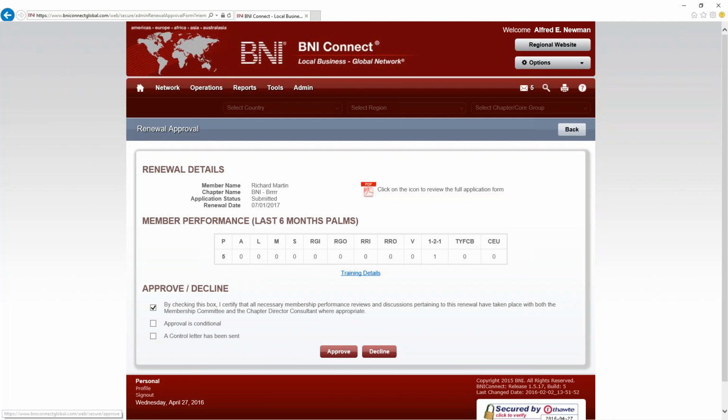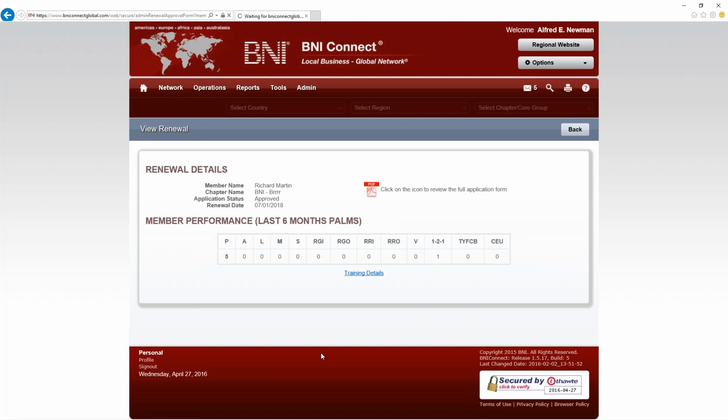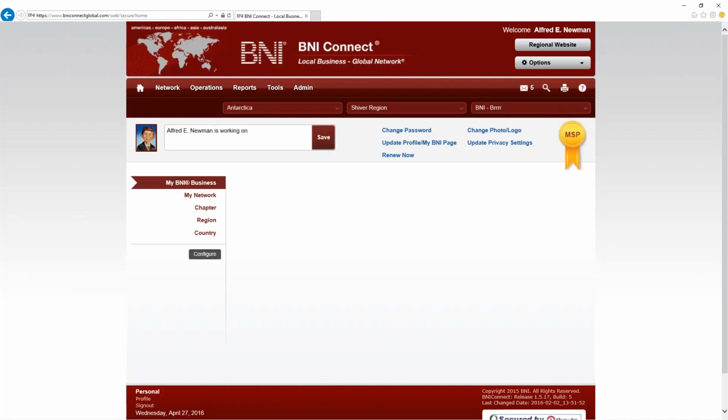But I'm going to go ahead and approve Ricky Martin here. We want to keep him up in the Burr chapter. And now we'll see that the options are no longer there. And essentially, this operation is now done from a leadership team standpoint.